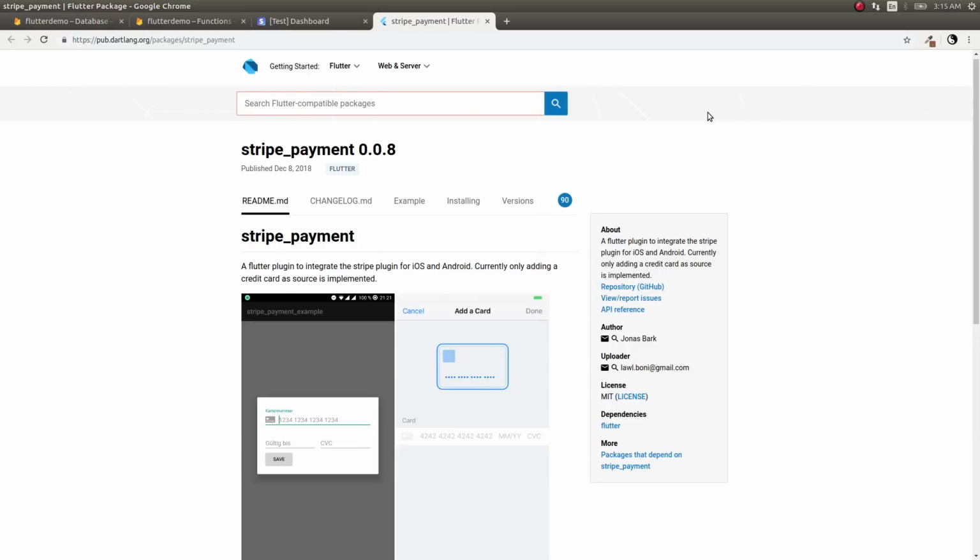And in this video let's talk about payments, guys. A large amount of people have been asking me to do a video on how to bring in the Stripe payment system inside our Flutter applications.